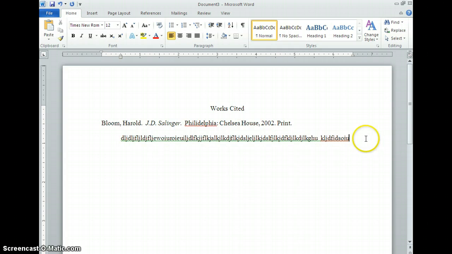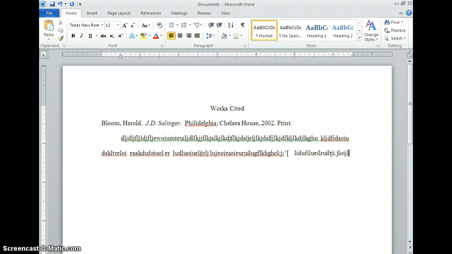Okay, so now every time I hit enter, it'll go all the way to the left, and I can type. And when I don't hit enter, you'll see what happens. When I get to the end of a line, it will automatically indent every line until I hit enter again, and then it will go all the way to the left again. So that's how you do a hanging indent.